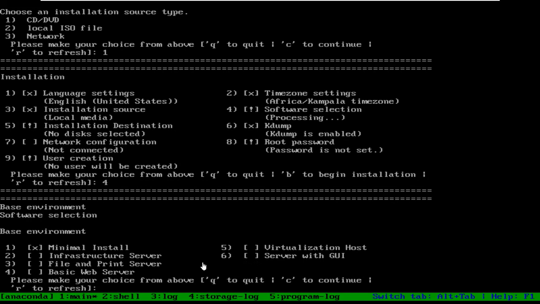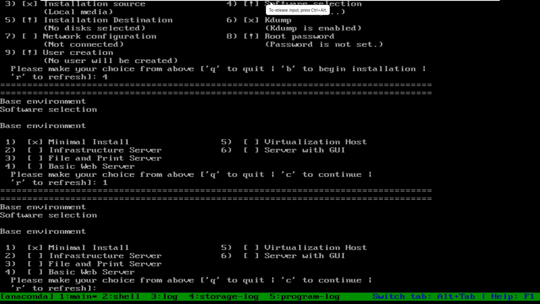So right now what I will do, I will select minimal installation so that it can install quickly, and we will see the command line interface also. So next, when we install the graphical, then we'll see the graphical also. So this time I'll go with 1. It is already selected, so I will press C to continue.